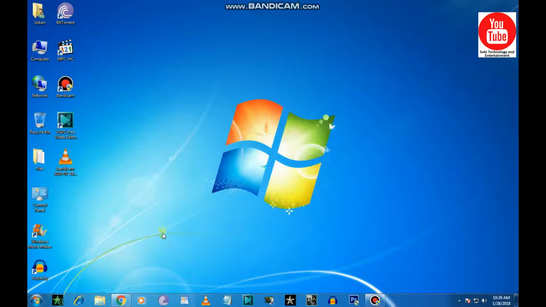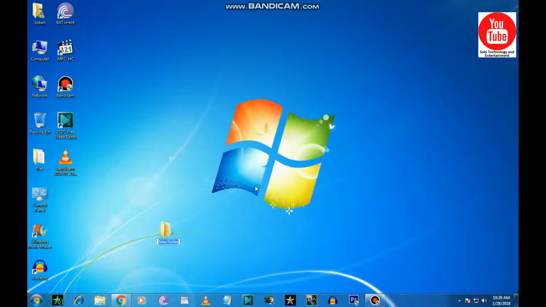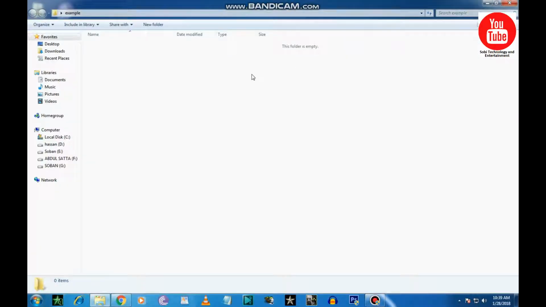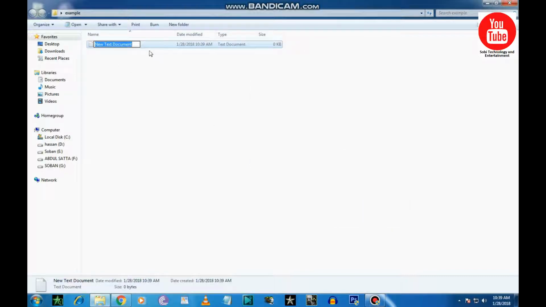My name is Mohammed Subhan and today I am going to show you how to create a password protected folder. So first of all, create a new folder. I will name it example. Then go inside it and create a new text document.